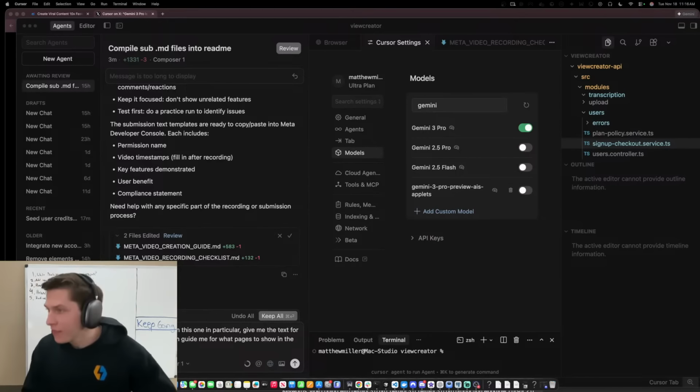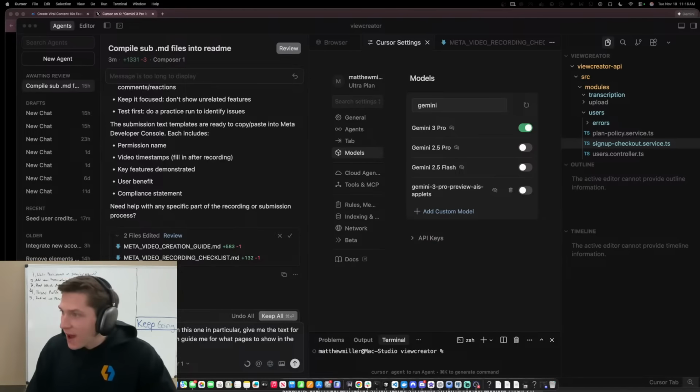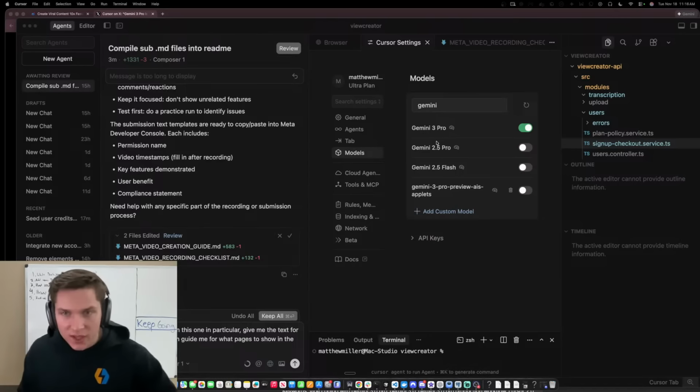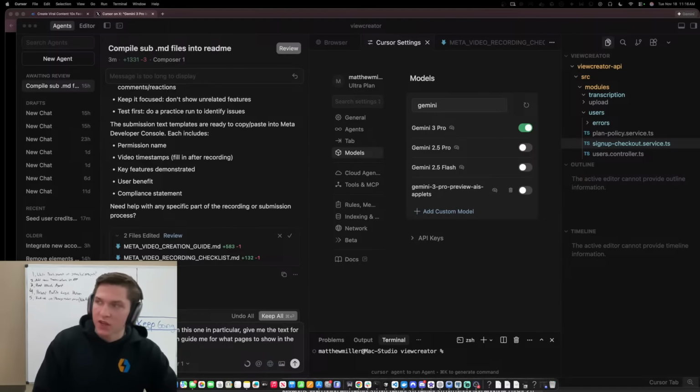But one thing that I'm gonna say is that we are going to be testing this today on real production code. So let me get everything set up. But as you can see here, Gemini 3 Pro is now accessible. We're gonna be using this for the next 3 to 4 hours on ViewCreator.